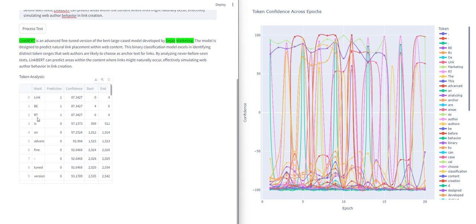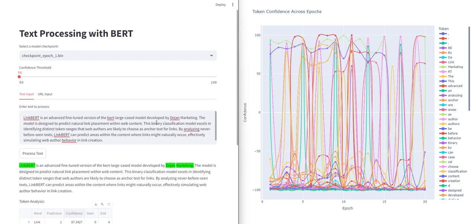For every token, we have the prediction class, or polarity, if you will. One is this should be a link, or this should not be a link. This should be plain text, and the level of confidence for each type of prediction in this token classification task. As we go through training, as you can see on the right, certain tokens fluctuate from not being a link to being a link and going back, and some are quite stable there.